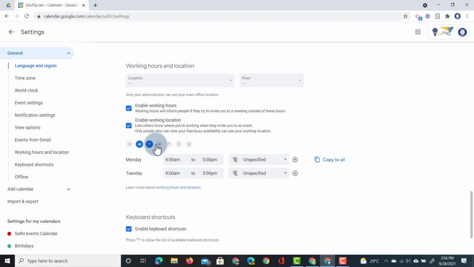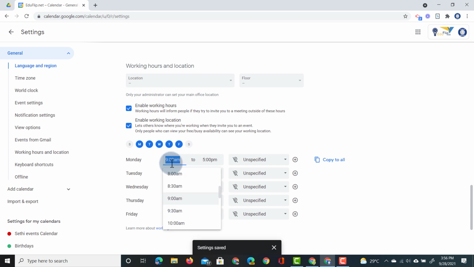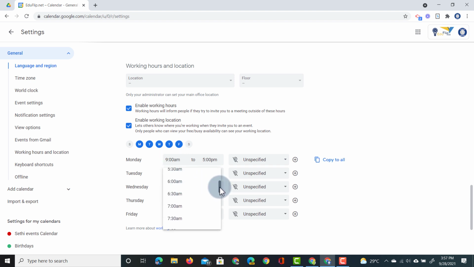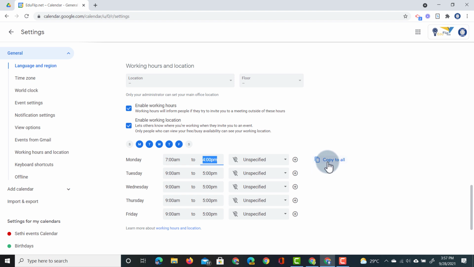So let's say that every Monday, Tuesday, Wednesday, Thursday, and Friday, we are going to work from 7 in the morning. Let's just change that to 7 till 4 in the evening. If we want to copy this over, we can click on copy to all, and that time will automatically be copied over to the other days.